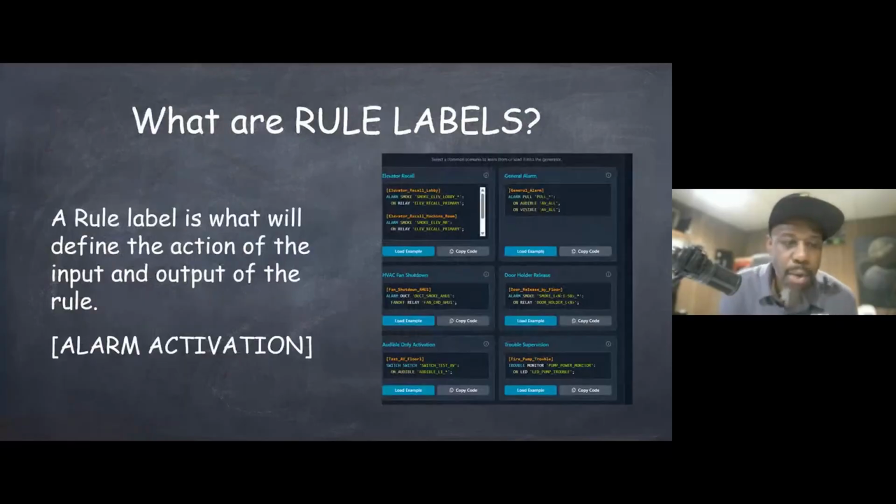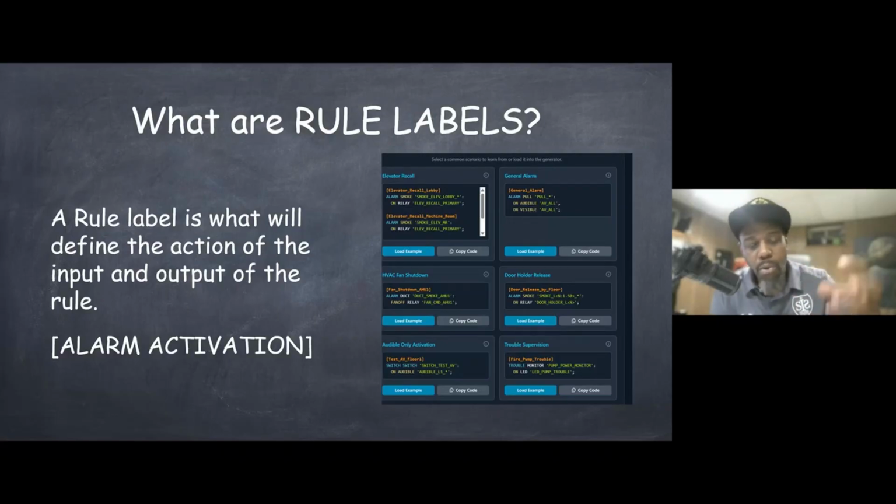So a rule label is what's going to define the action of the input and the output side of the rules. So with some of the advanced programming, you could set up action events inside of the rules. So if you write your rules with your rule labels, then you can control those individual rules with actions. That's like an EST2 thing, but you can still do it in an EST3. So you can control these events through actions. That way it's just less programming you have to write when you write your rules.